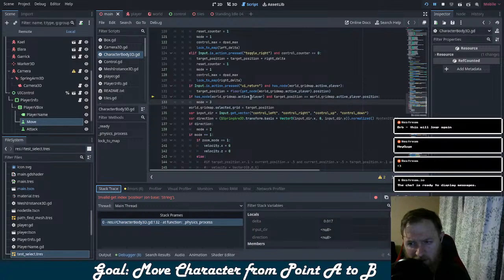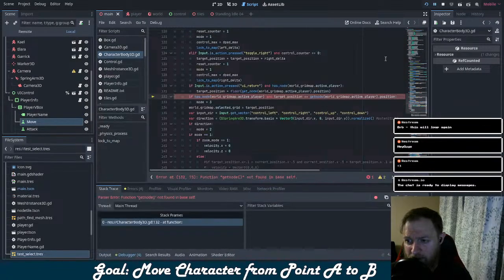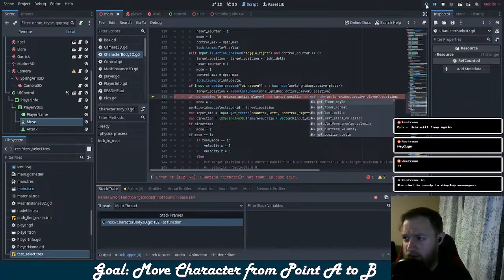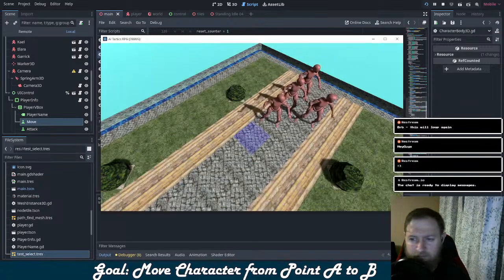If has node, active player, okay. Ah, I see. Get node. Get node world grid map dot active player dot position. Let's try it again. Oh, that doesn't like it. Okay, okay. I forgot the underscore. I get it. Let's give that a shot.